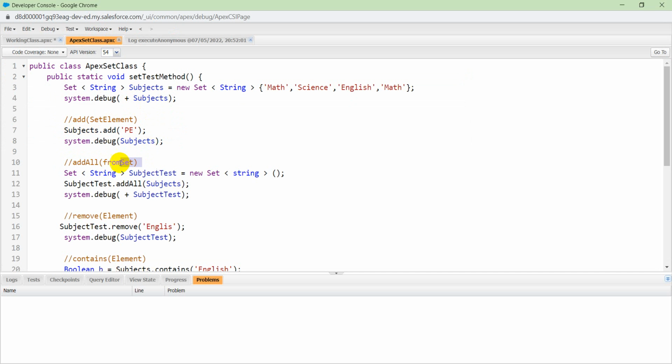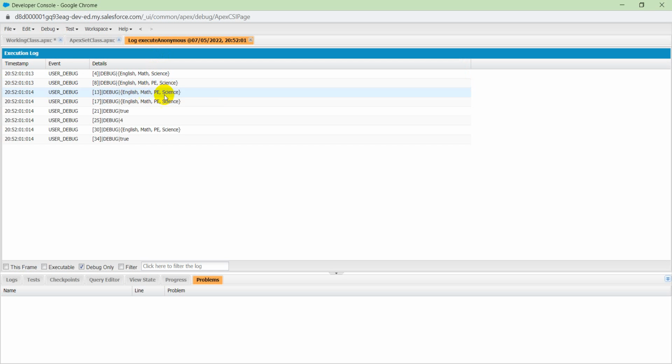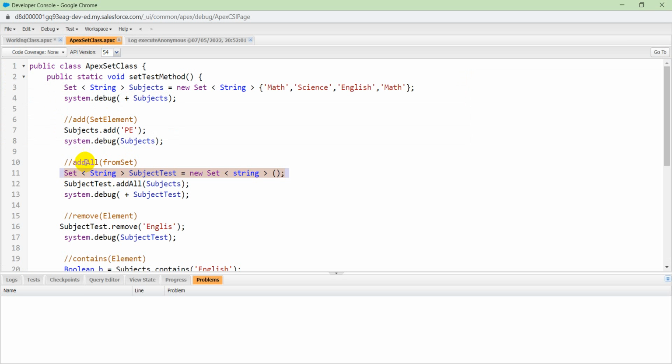Next is addAll from a set. For this, I generate a new set which has nothing, and then addAll from subjects into this set. So we will see in our developer console the same set as this one. It copies from that one to here. So addAll from this one to the subject test set.